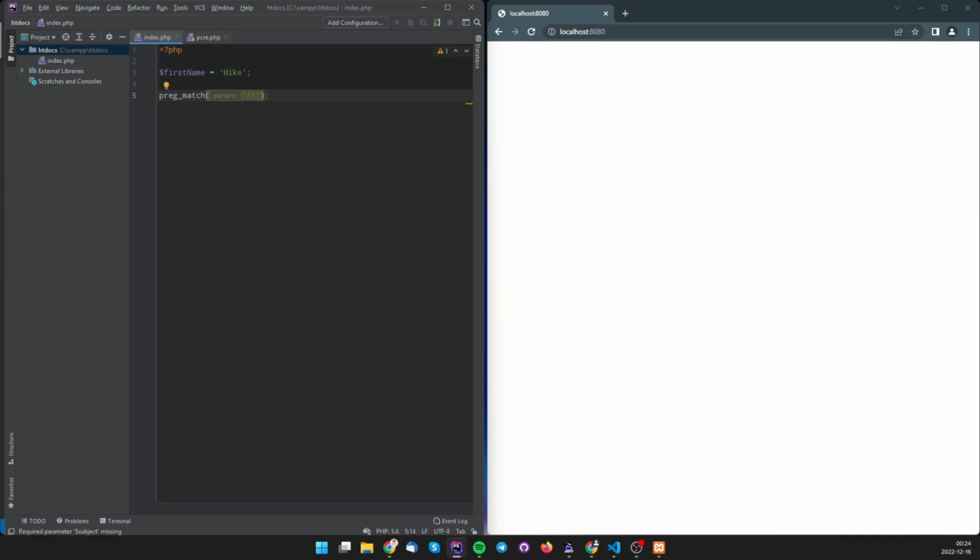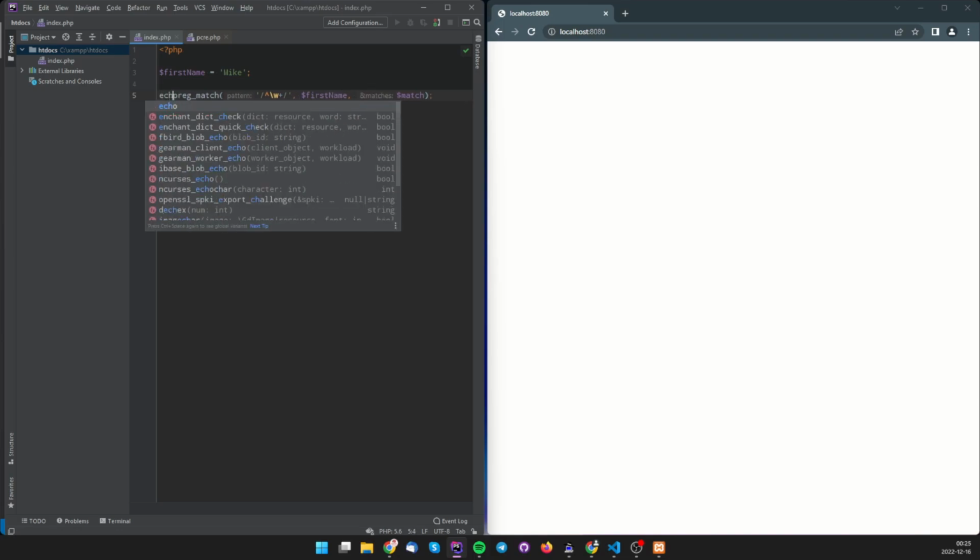So a slash, and I'm going to say match the word. It's going to match the word Mike. We can also do this: match the word Mike from the beginning, the start of the string, until the end of the word. And then we want to say the subject is going to be first name. Then we're going to return the match. Or actually, before that, I'm going to echo that first to see what we get.